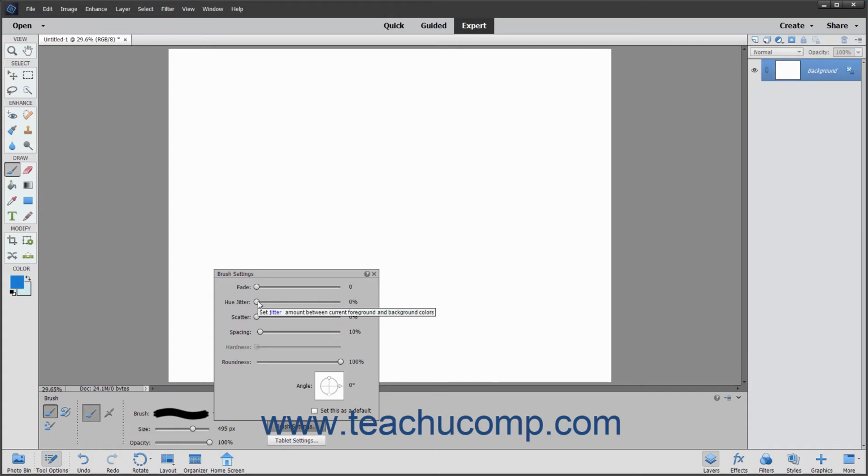The Hue Jitter dynamic varies the stroke between its foreground and background colors. The lower you set this value, the less frequent the variation. Higher values cause more frequent switches between the two colors. The Scatter dynamic scatters the brush marks within a stroke. The higher you set this value, the higher the number of brush marks and the farther apart the marks appear within a stroke.